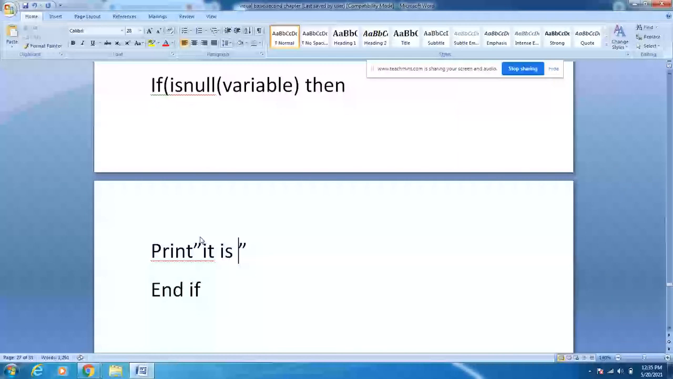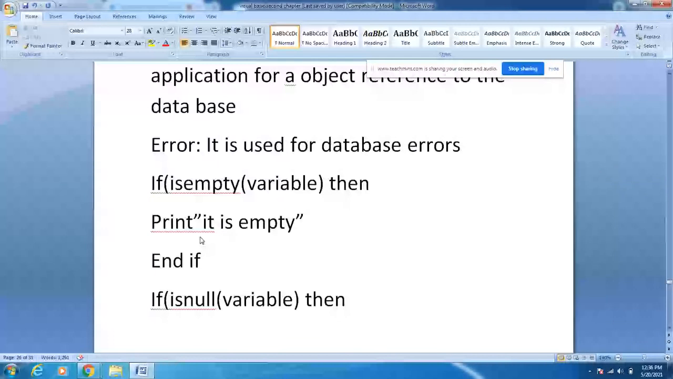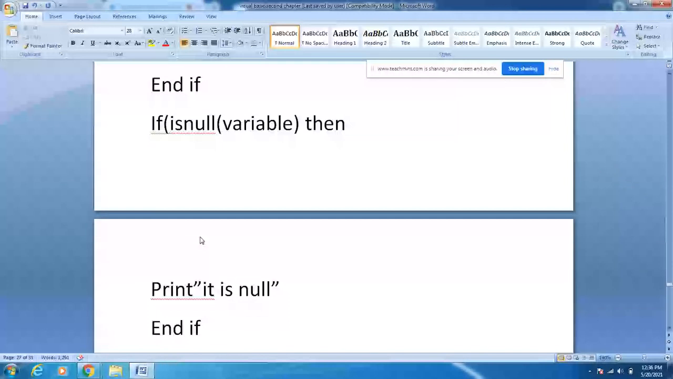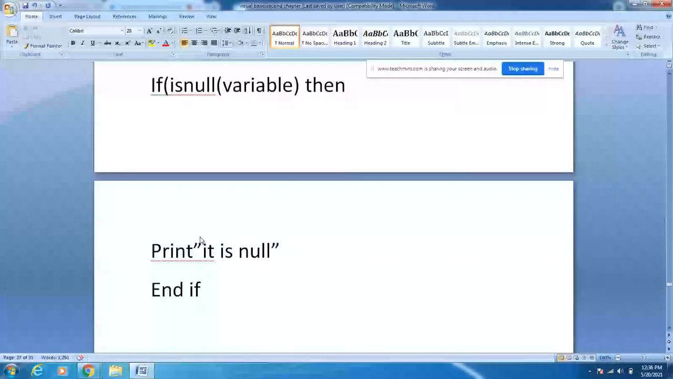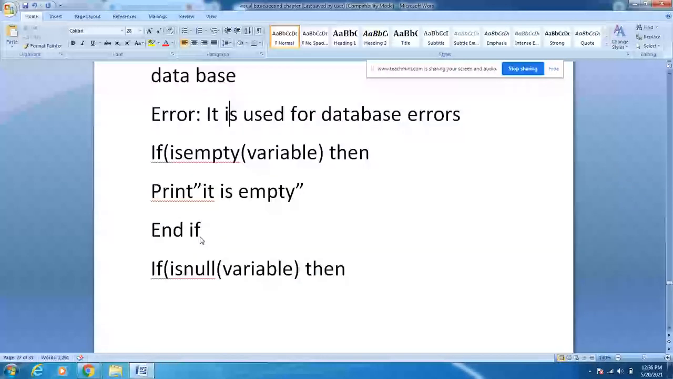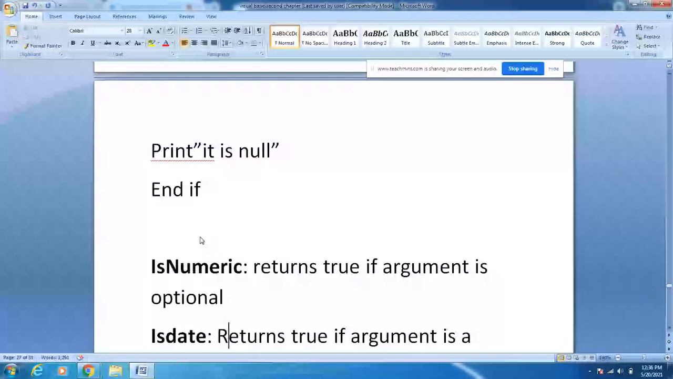For error, what will we do? Here again, same thing, if will be there. Instead of empty or null, it will be error, and you type "it is an error". End if. That's all. So these are your three special values. Like that, three more are there here.